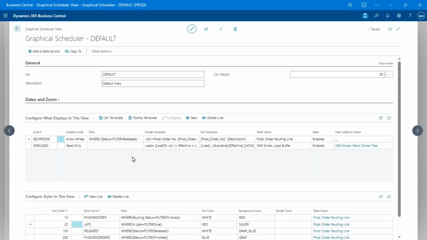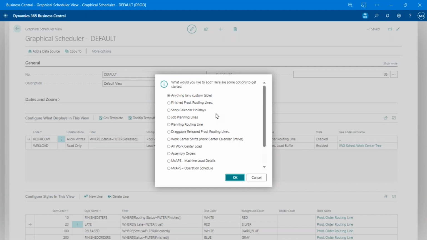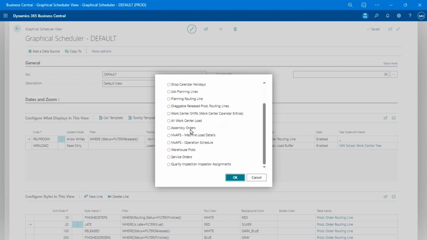Okay. Now, let's say I wanted to add in additional information. Maybe I want to add in when my purchase orders are coming in or something like that. Or I want to create a brand new view from scratch, I can come in here, hit this add data source, and these are all the things that you can add onto the graphical scheduler. So we've got the standard ones. We've got production orders, all that kind of stuff. This is the work center load that I had already added. All of these different things are there by default, even things like warehouse picks. I want to see the schedule for picking as compared to my production. Well, I can plug that in. Or quality inspections. When are my quality inspections scheduled related to production? Or maybe I want to show quality inspector assignments on a calendar view instead of a Gantt chart view.